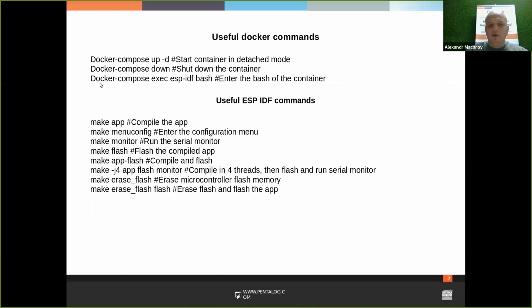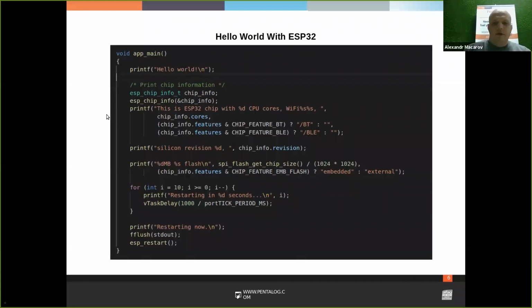And in order for me to run the compile, see the examples, see the serial monitor for this microcontroller in Docker, I need to enter within this container's bash and then run a couple of these commands. Okay, let's get started with the Hello World example.